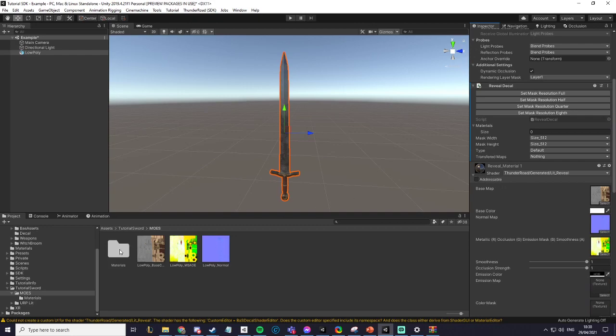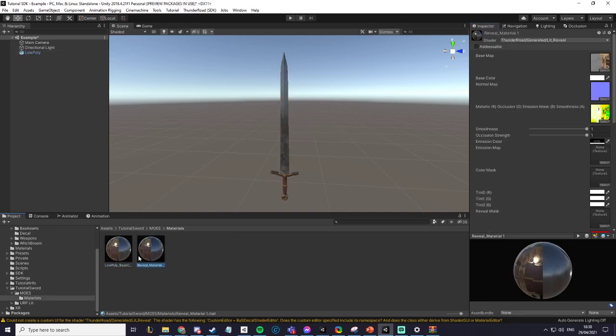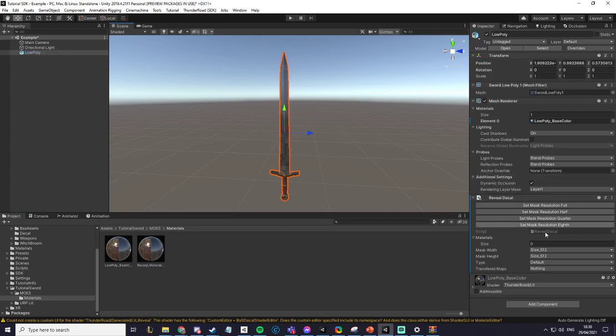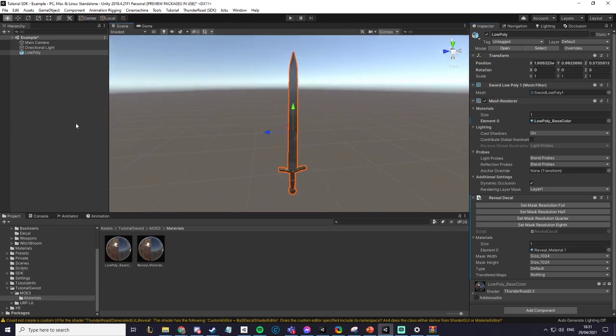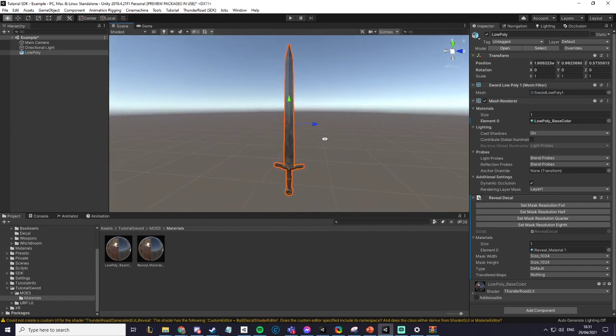Now that that is done, I will go back to my materials, assign my normal material onto the sword, and then drag my reveal material into materials. Then you can set the resolution to whatever, so I'm just going to set it to 1024 to make sure that the quality is perfect on the blood. However, 512 is also good enough.